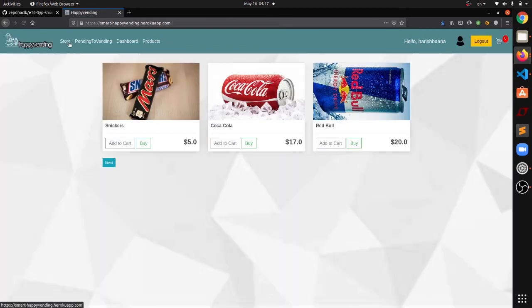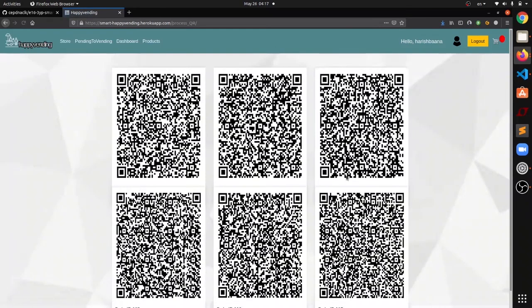If he goes into the store and pending to vending, he can see all the pending to vending QR codes that he has ordered, and that is all for this demonstration.